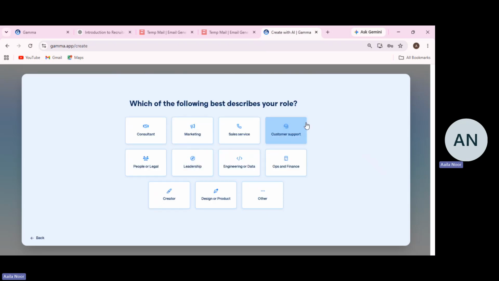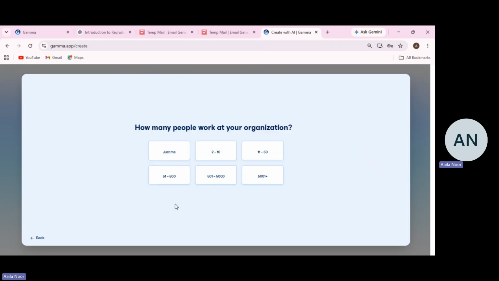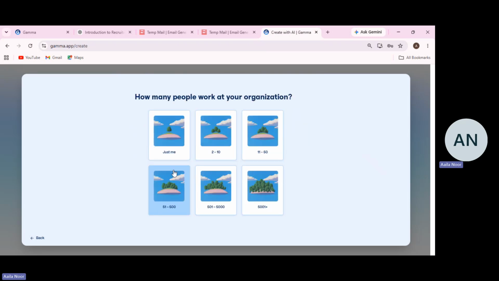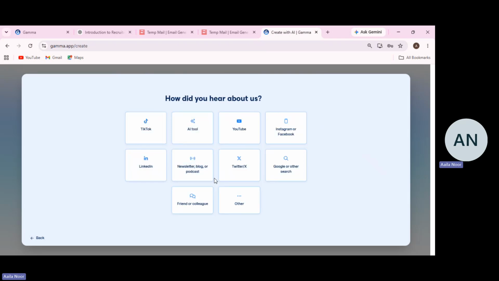Then it will also ask you to describe yourself. If you are a creator, you have to select creator, and how many people work at your organization, just name. And where did you hear about this, like Google or Search or YouTube, please choose any of them.